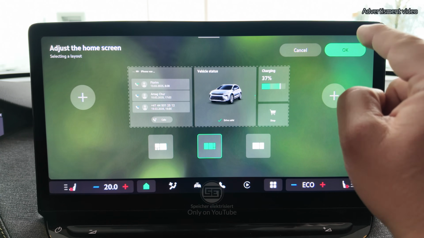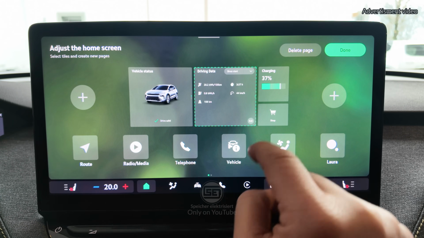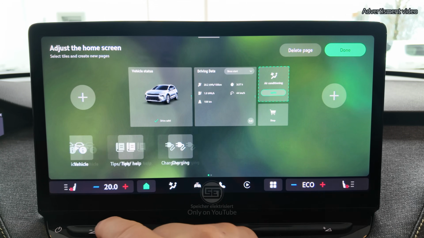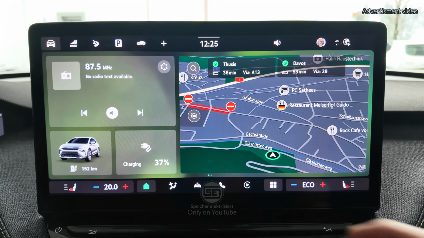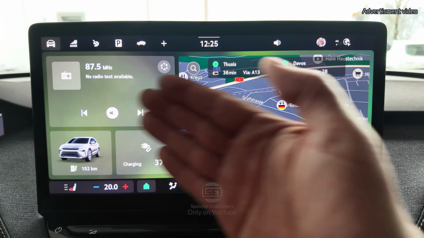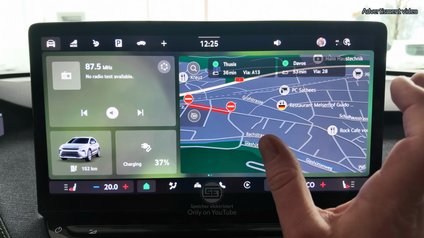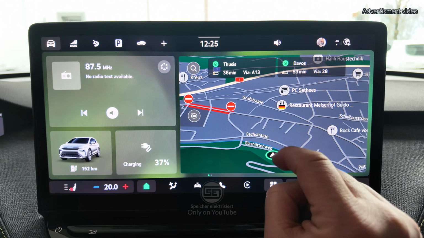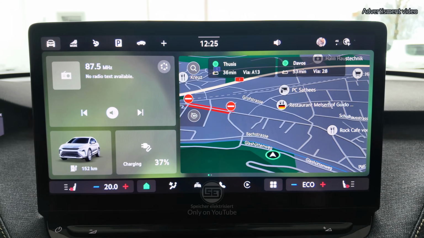Let's go with this one. Hit OK, and now again you can add whatever you want here. Don't forget that you can swipe down here. Whatever you like, just add pages, delete pages and configure all the tiles. Keep in mind, some tiles can't be added more than once, like the map for example. If it is here, it can't be on any other screen.